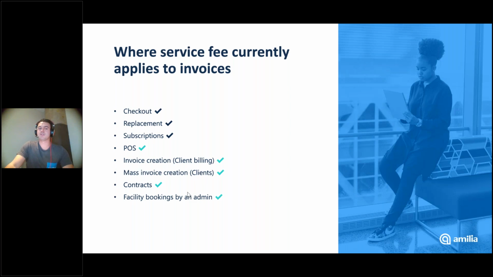One thing to keep in mind as well is you will always have the option to override the service fee when doing a transaction in the back office as an admin.